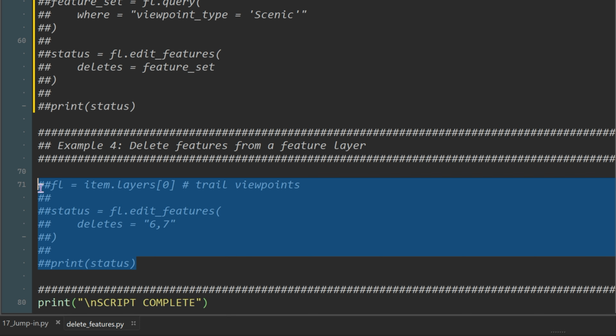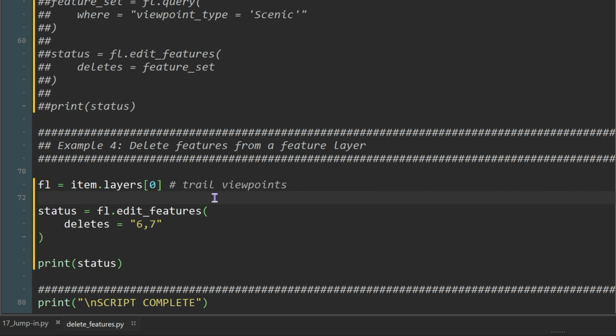And for our last example, we are going to use the edit features one more time. This time we're not using the query method to get a feature set. We're simply calling the feature layer object edit features method, and we're supplying in a comma separated string of object IDs. Only 6 and 7 are left, so this should remove the last 2 features in our trail viewpoints feature layer. We'll run the script.